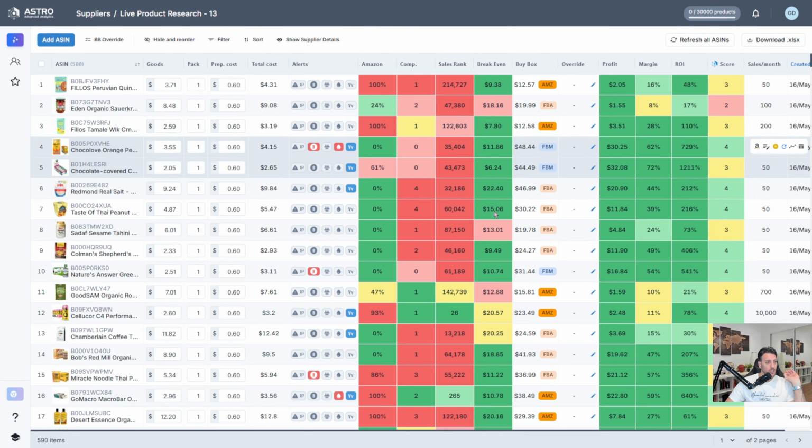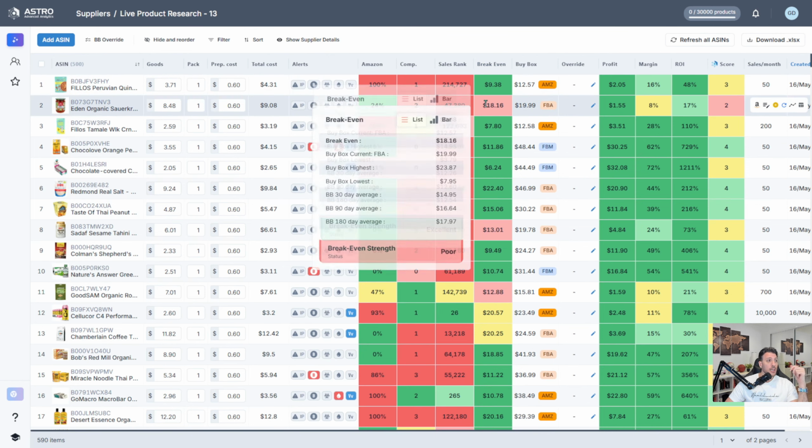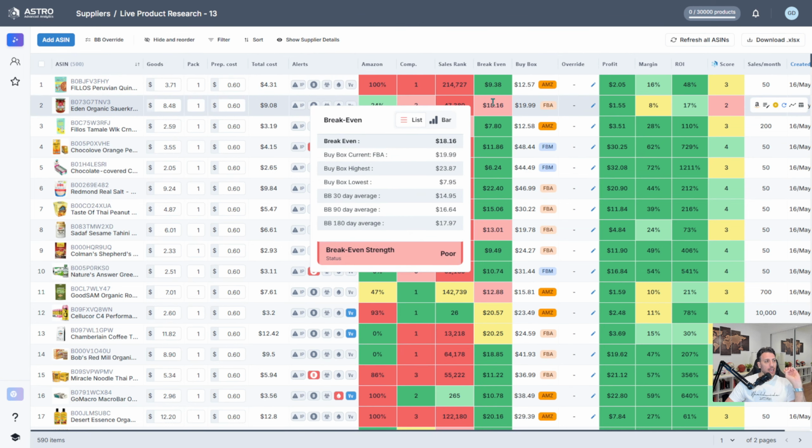If you look at the break-even column, you see a color. So the number in the break-even column, that's your break-even. So this one the break-even is $9.38. This one's $8.16. Now that's all good, but the color behind the break-even is the break-even strength score. So if it has a low break-even strength score, it means historically it has not been profitable.